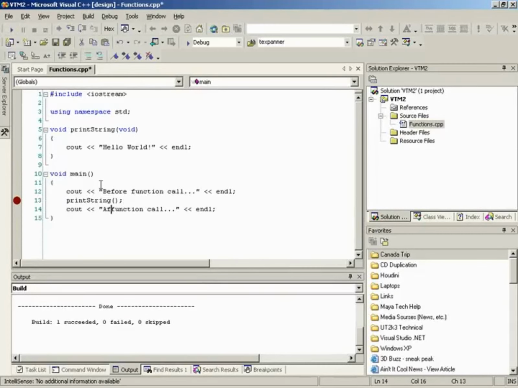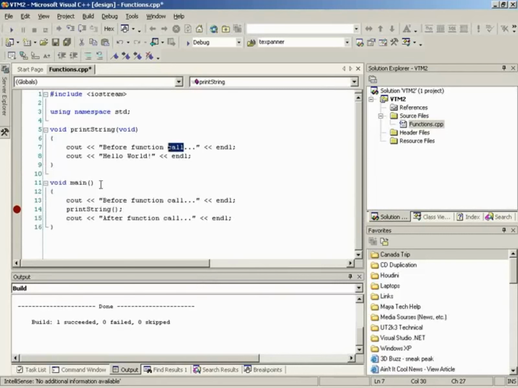And then after function call. And then inside, I'll say, in the function call. During the function call. So this is so we can find out how the program is flowing, and where we enter and leave and come back. So we start out with before function call.